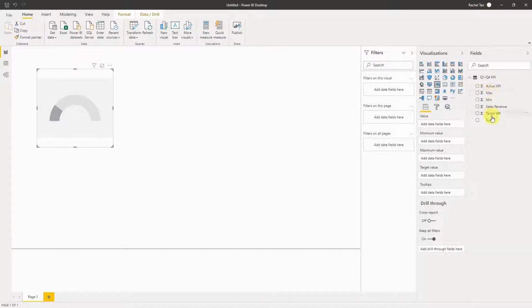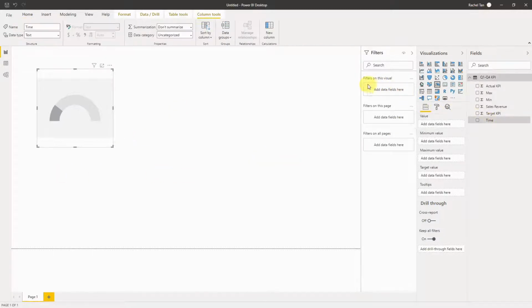So the first thing we do is select the time. I'm going to create four gauge charts, one for each quarter: Q1, Q2, Q3, Q4. So I need to have a filter. So the first thing I need to do is to make sure I have a filter on this visual, and this visual is going to be Q1.